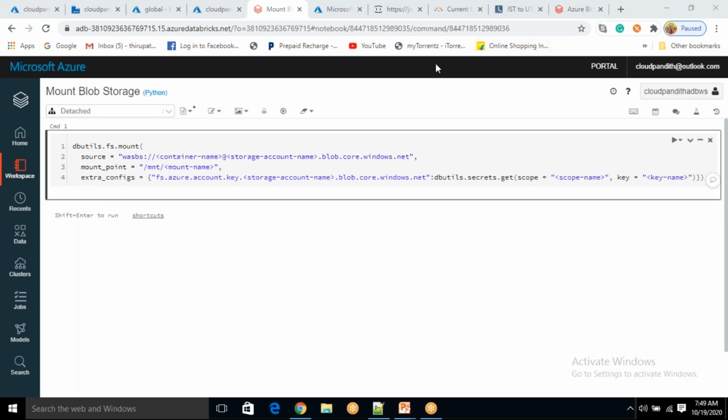Once we have all these things, now I need to enter my username and password, like all the blob related credentials I need to enter. For that, come here: from which blob storage you want to read, that particular blob storage I need to attach here. I need to mount it.